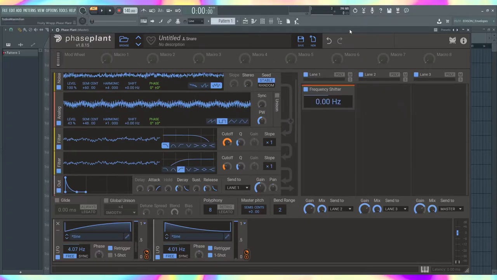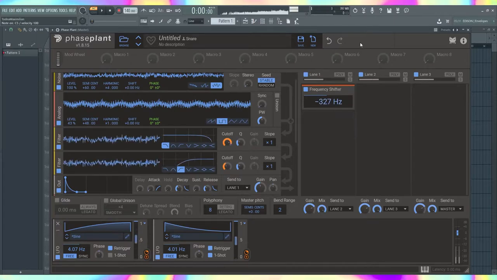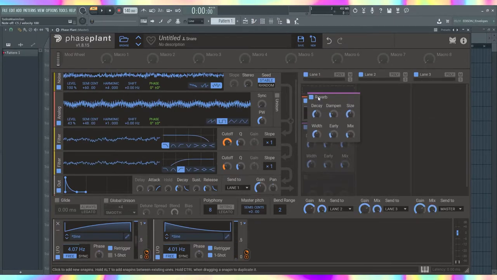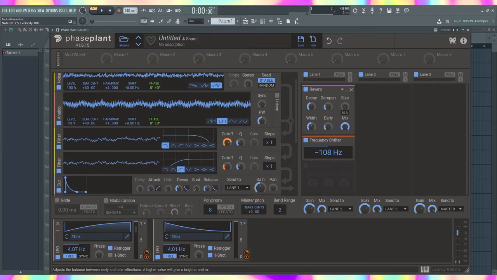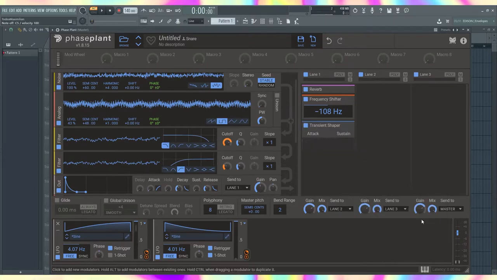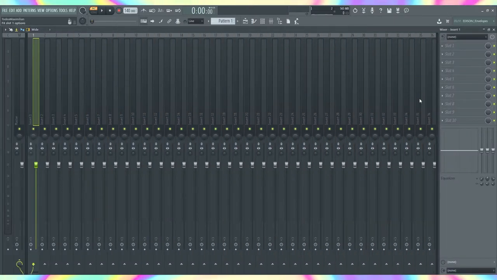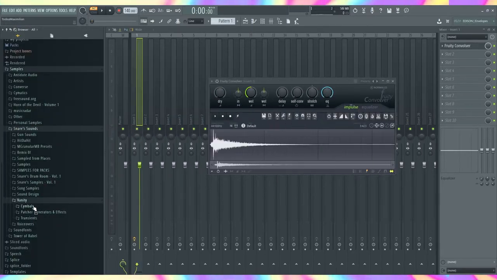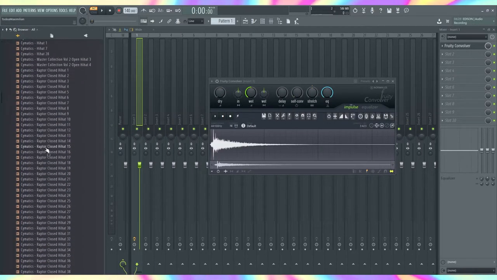Another way to change the sounds of your cymbals is using frequency shifting. So what you can do is add a reverb. And similar to a real room, you want it to be sort of short. Now you can just do some fun transient shaping. So if you have FL or anything that has a convolution reverb in it, you see where I'm going with this. You can take your convolver. You can take a cymbal sound that you have from a sample pack.